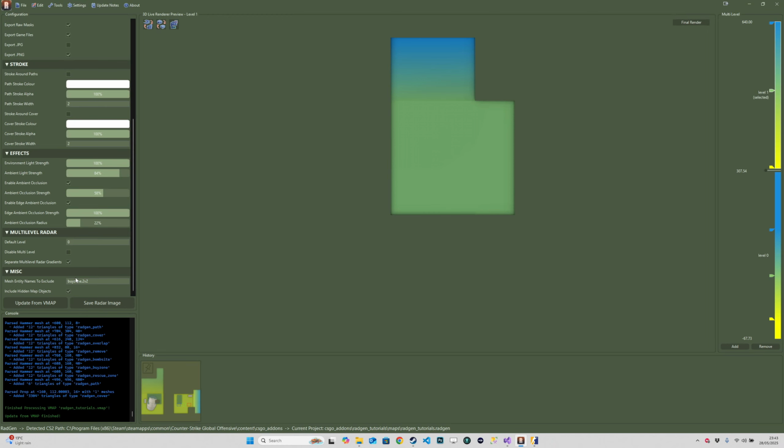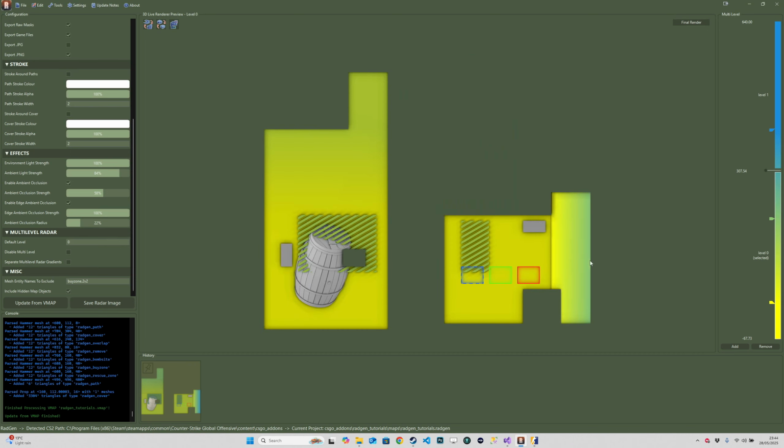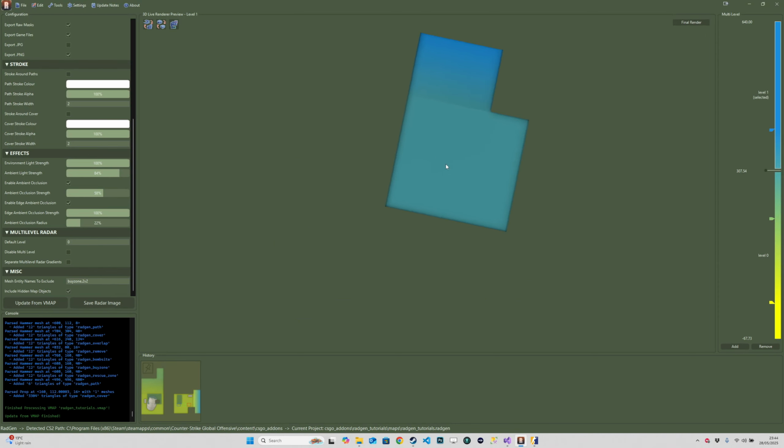So if we want to change that, and we want to use one gradient throughout the whole of the radar, regardless of levels, we can untick this separate multi-level radar gradients option. I think that actually is deselected by default, if I remember correctly. Now, as you can see, we only have the 3. It ignores the fact that they're separate levels, and this is no longer blue because that's now actually on the mid kind of area in the VMap. Height wise, it's actually more in the middle, if you obviously go from the bottom to the top of everything in the VMap.